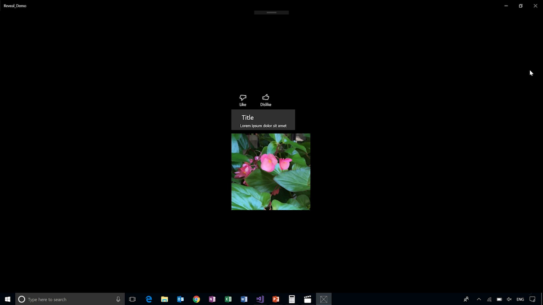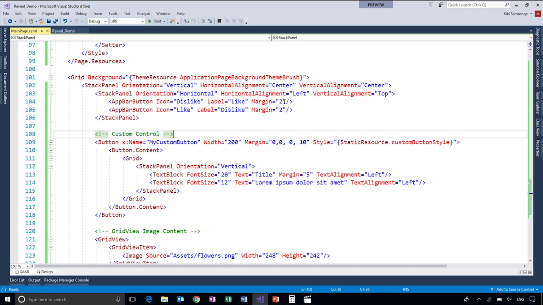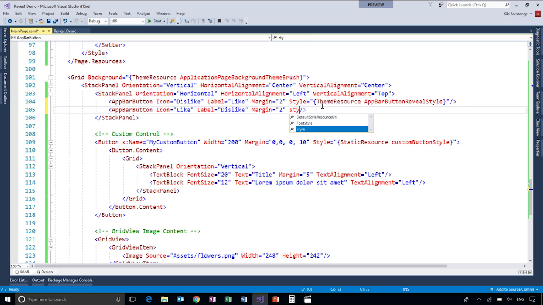because they're kind of subtle, and there are a lot of cases where you have app bar buttons floating out in space, or you have them in your own commanding surface and you want to enable reveal on them. So for cases like that, it's very straightforward. We take the style, we set the theme resource to app bar button reveal style. And this will apply for all of our button-based controls. We have enabled reveal on them with an easy to apply style. Save that and run it.